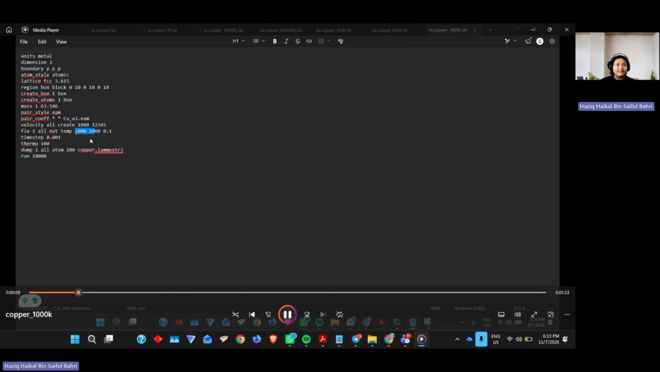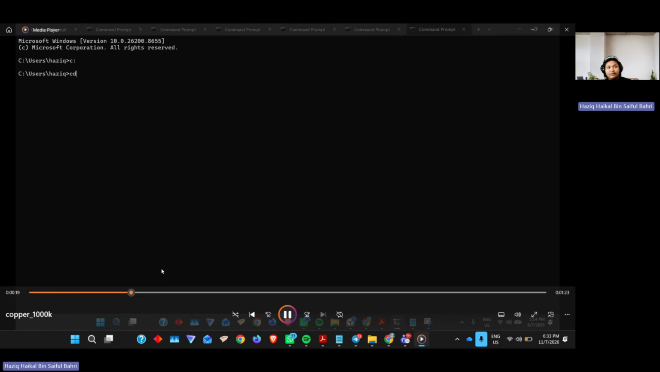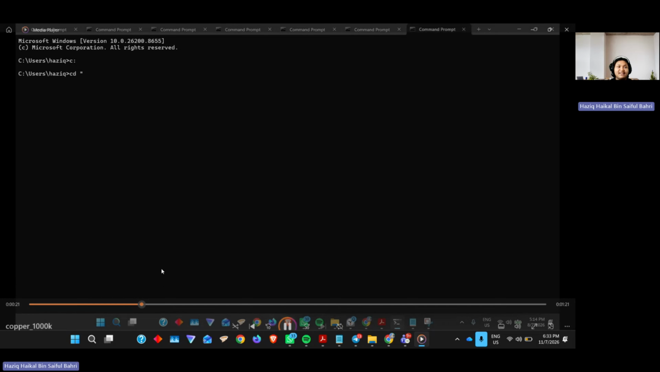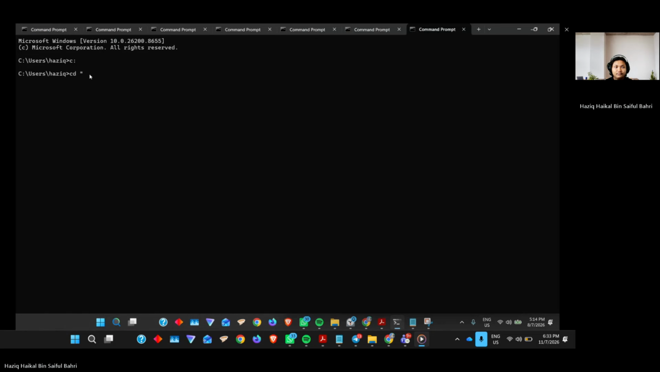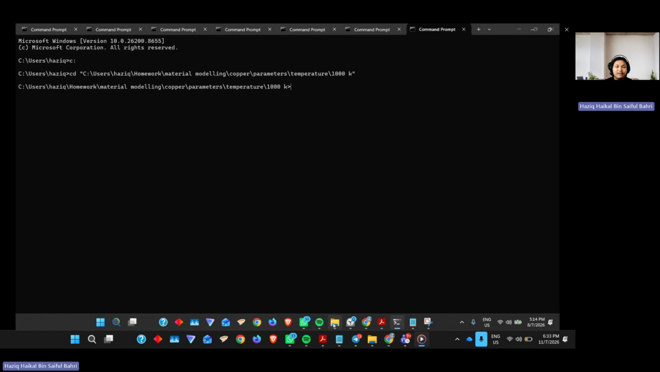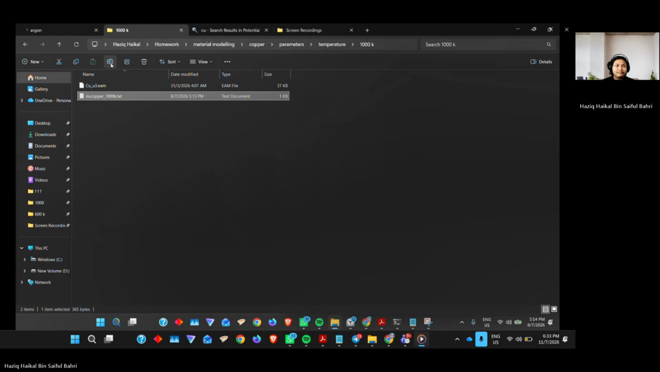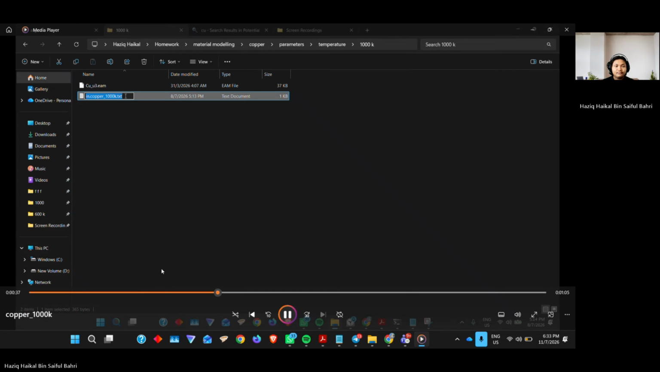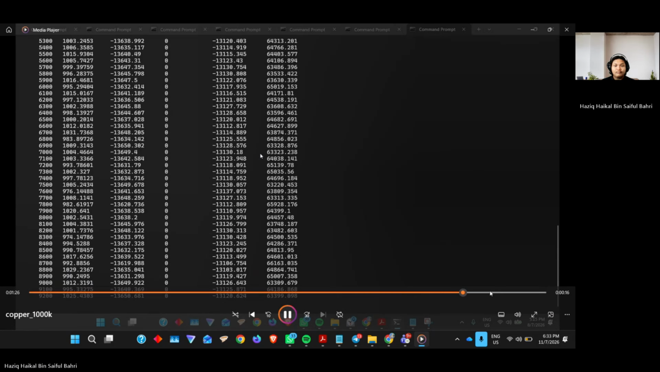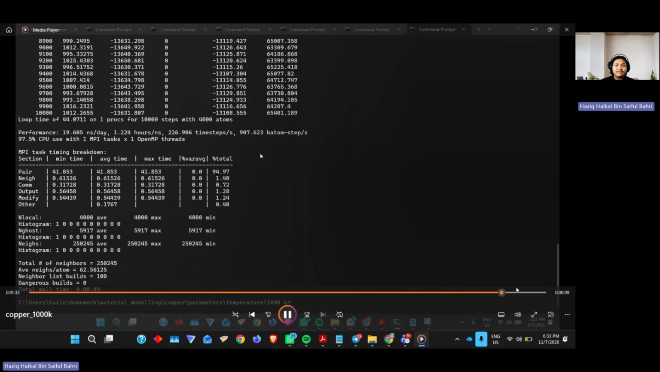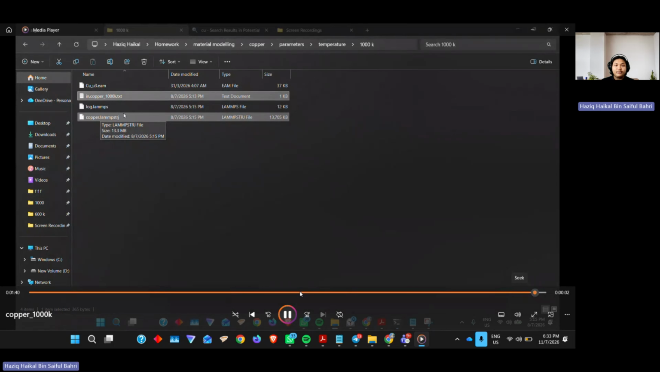As shown on the screen, I have already changed it. As in the step before, we are going to use the command prompt and type in the address where the script is located. When we press enter, we put in the name of the file, and then we run the script. After the script has fully run, we can get the output in the same folder as the script.